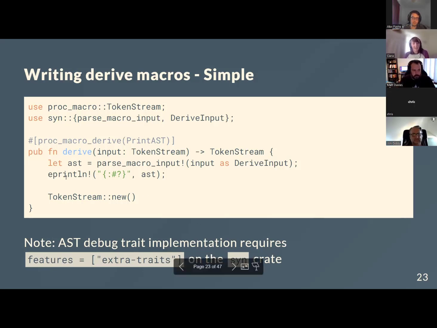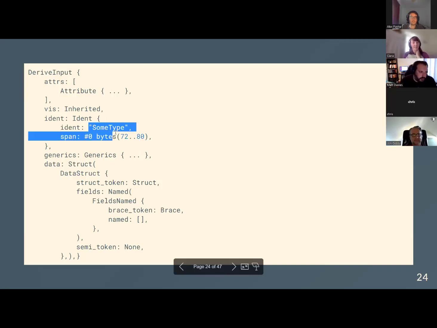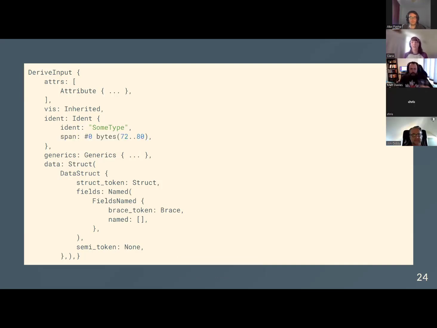It's worth noting that in order for the AST to implement Debug print, we need to add in the extra-traits feature when you include the crate in your Cargo.toml. And then if you do that, you end up with something looking like this. I'll show it in Visual Studio Code in a second. A few things I want to draw your attention to. I'll start off with the identifier. This is the name of our type that we've created. As well as being an identifier with the string version of its name, it also has the span, and that is the part of the original code. These bytes are what it refers to. It's the part of the original code that defines some type, so those actual characters.